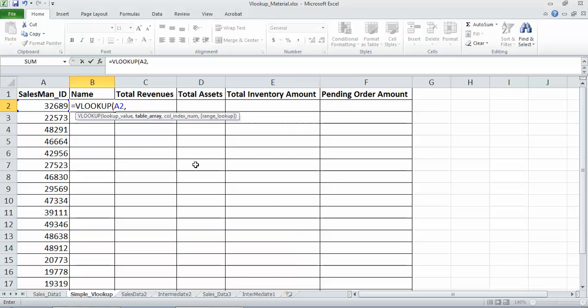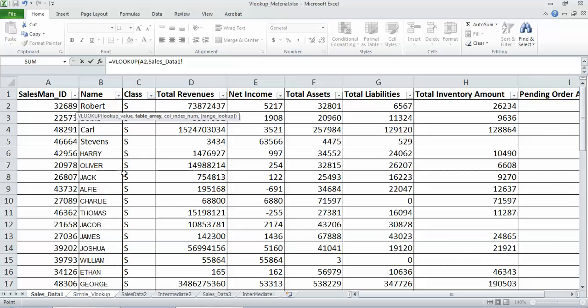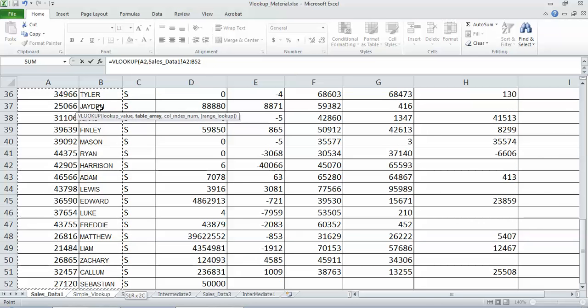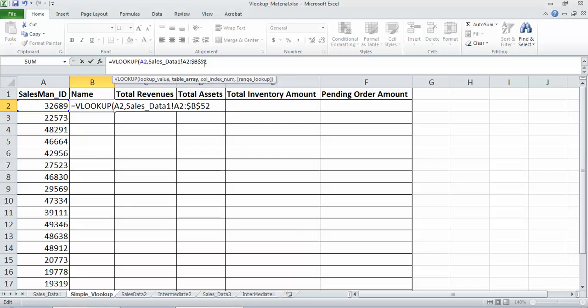Then we have to give the table array. Let me tell you about the table array. Table array is nothing but you have to cover the range from the unique ID to the particular column from where you want to grab the value. So for salesman, we want to take the name. So we are starting from the salesman ID, which is the unique value we are searching for, and then we cover the name, and then we cover the range because we don't know which particular row that ID belongs to. Then you have to press F4 just to lock the range.